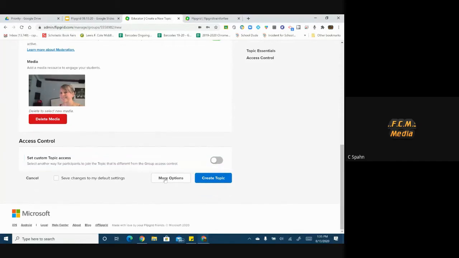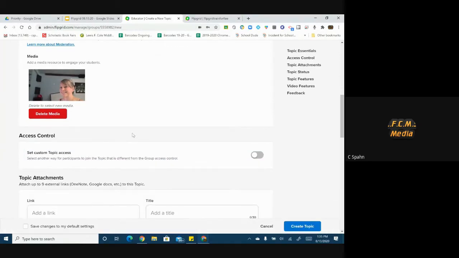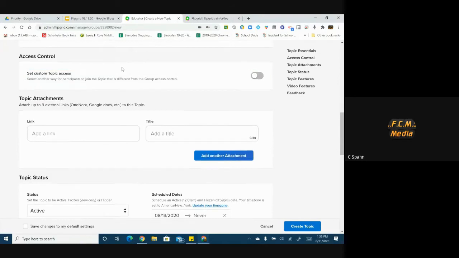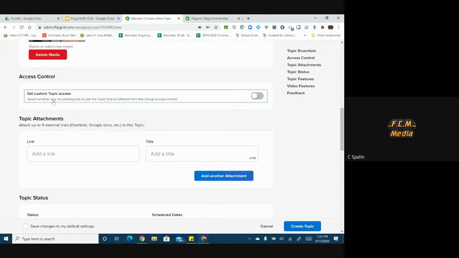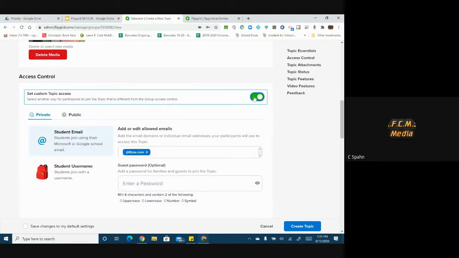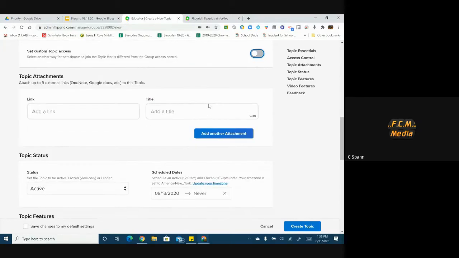Okay, then when we come down here, we're going to click on more options so that we can get all of the features that we can control. This is for topic access if we want to change it from the way we're accessing from FLBOE, but I don't believe we want to do that. We want to keep it at FLBOE, so we can skip that.